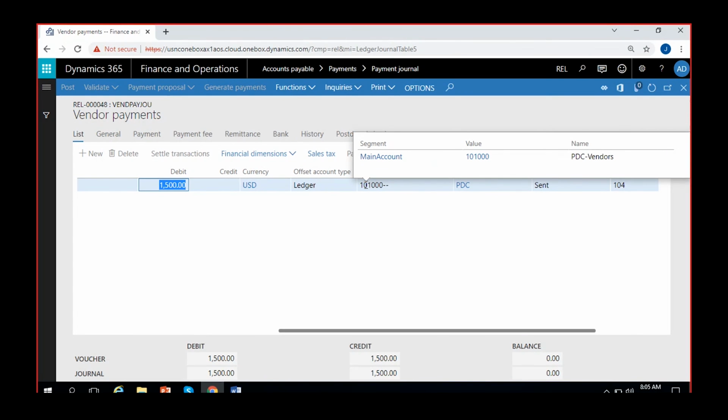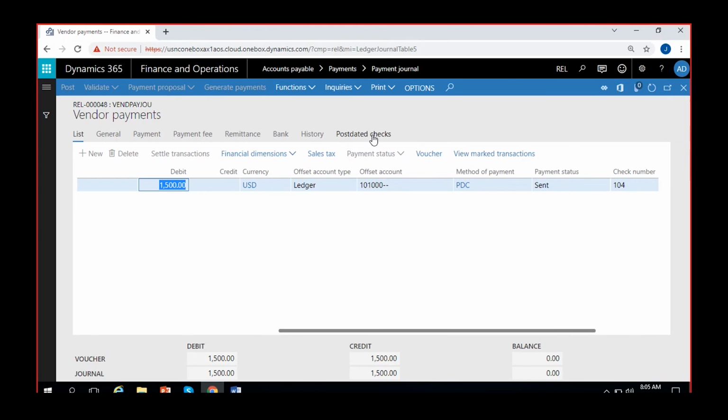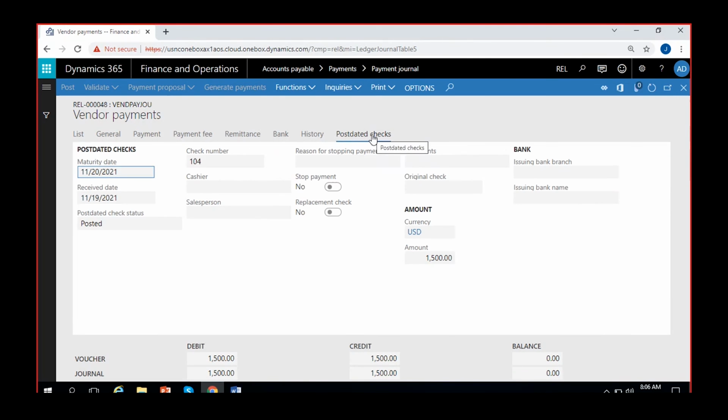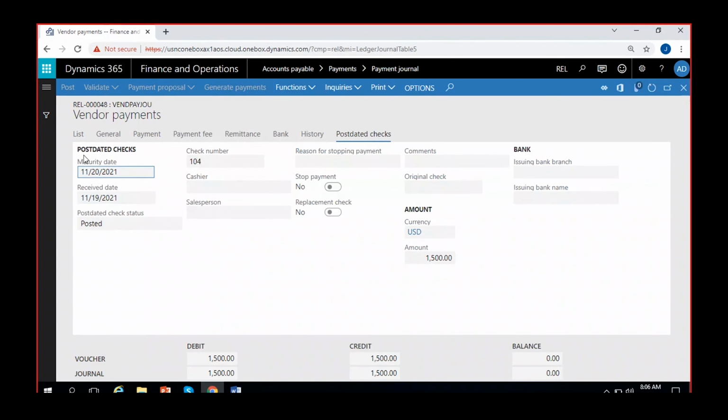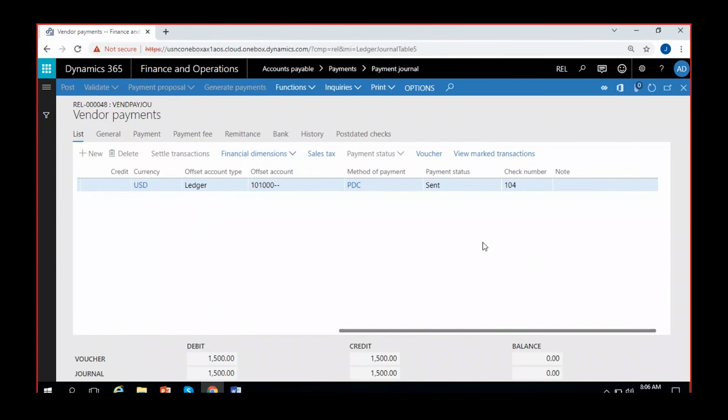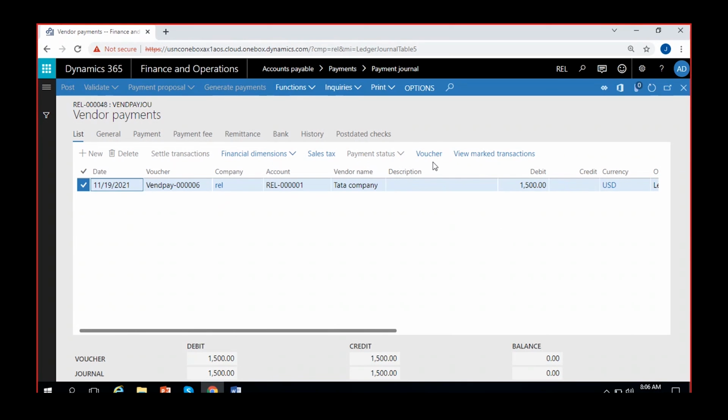Then under the post-dated checks, I gave the maturity date as yesterday's date. I posted it on the 19th, and I gave the maturity date as 20, as you can see here. The check number I entered here is the same as the one I generated, and I was able to post it. When I posted it, I can see the voucher here.